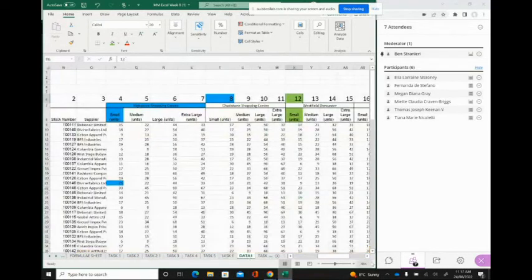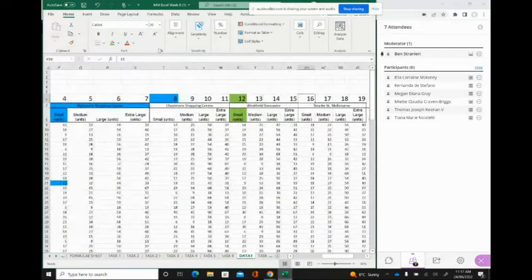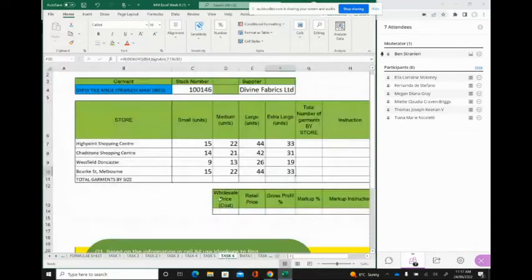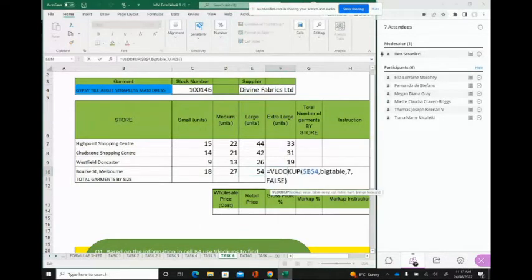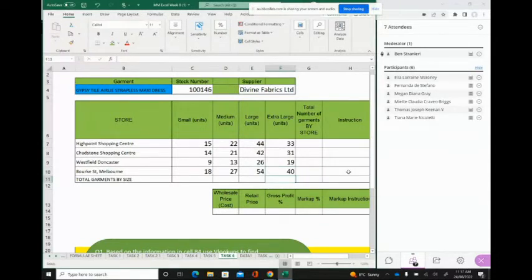And lucky last, Burke Street, same thing again, and this time it's Burke Street starts at column 16. So 4 becomes 16, 5 becomes 17, 6 becomes 18, and 7 becomes 19. Okay, so now we've got a nice little table which gives us the stock numbers in different ratios, size ratios in different stores, all in one table.